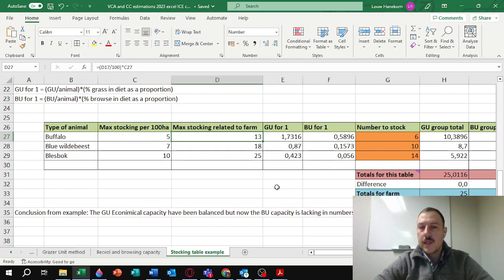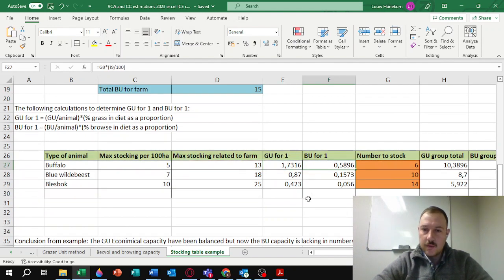But it gives us a figure to go and try and monitor trends, especially if we look at, let's say, production potential and production trends, and regulation of populations, either natural or rather natural on the farm as well, when doing monitoring obviously. So now we've got a GU for one and a BU for one column.